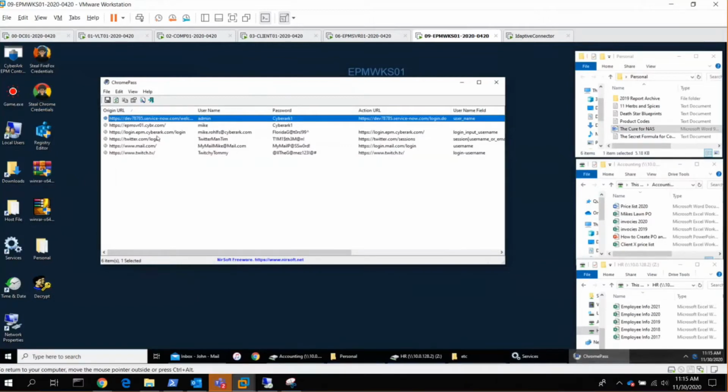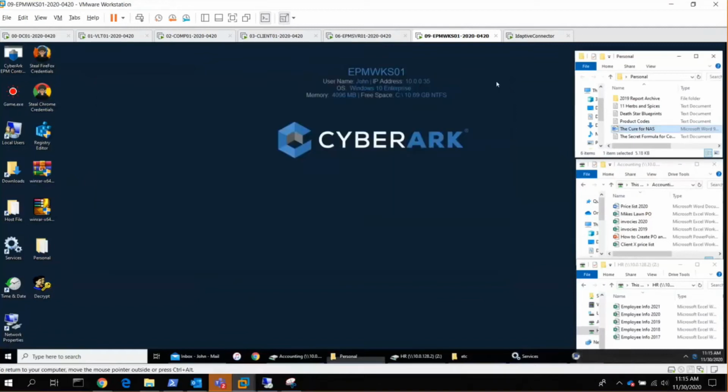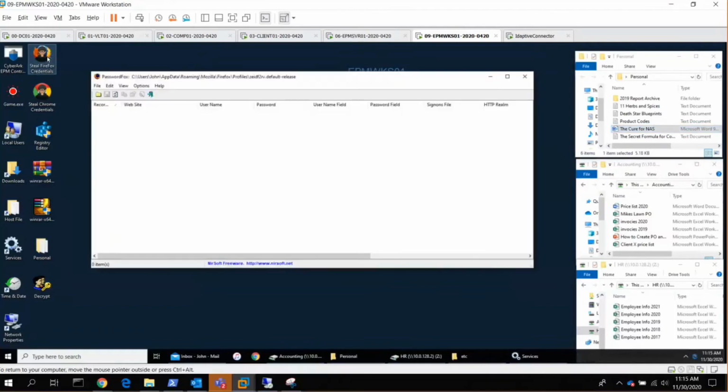Heck, I even have the credentials for my EPM console. So I've absconded with potentially a privileged credential. And this is what the bad guys are doing. Now, for Firefox, I do have the policy enabled in Endpoint Privilege Manager. Therefore, I don't get anything back, right? We know what processes should be touching those particular credential stores.